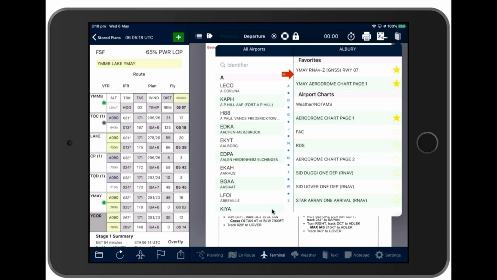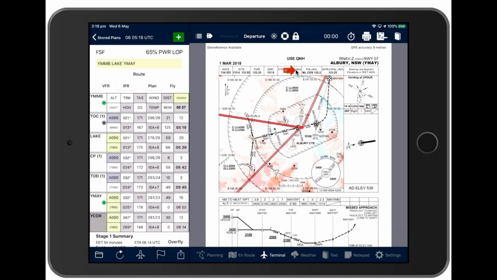Now, when we want to go somewhere, we can just tap the book and then tap the particular plate, and it brings up that approach plate.